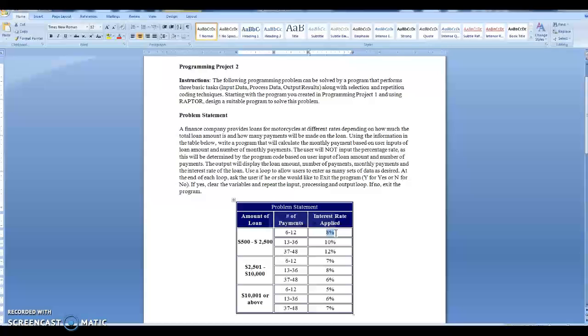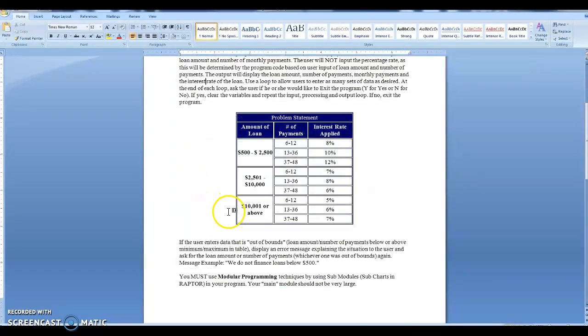So from reading this problem statement very closely, and we need to, or we don't know what the program is supposed to do. So again, the logic is we ask for the loan amount, we ask for how many payments, we do some processing, that's the P part, and then we output the loan amount, the number of payments, the monthly payments, and the interest rate of the loan. And we'll see the logic here in a second.